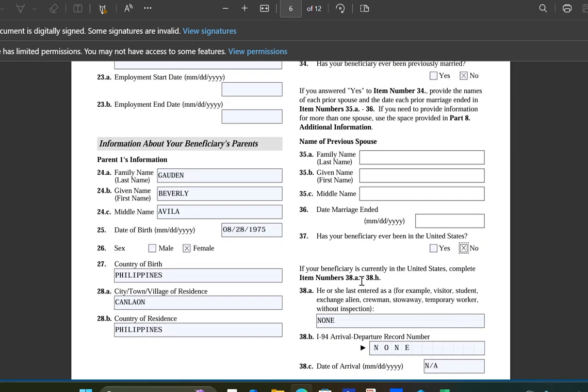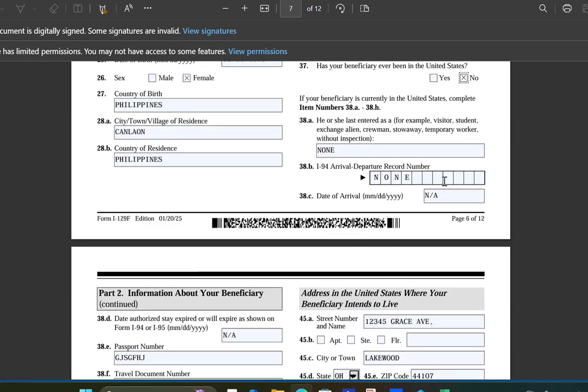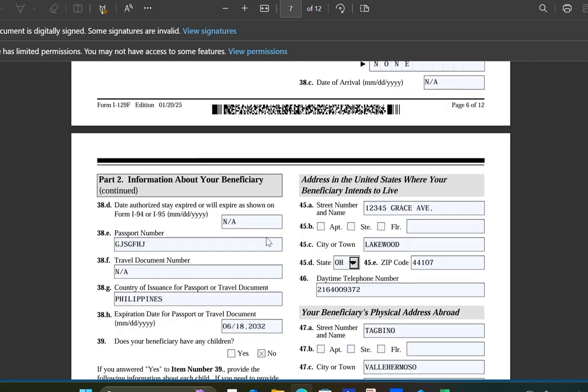If your beneficiary is currently in the United States, complete number 38. So I did not. When we do our process, I'm in the Philippines, so I just put none in here, none, and date of birth, N/A. If you are in the United States while applying, you just put your date of arrival and departure record in there. So let's continue.